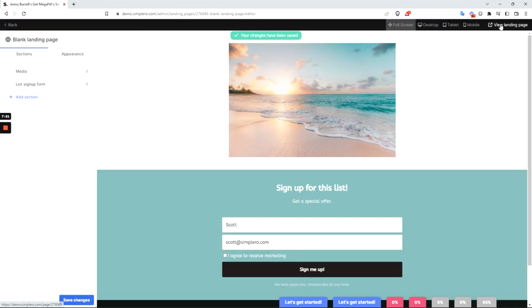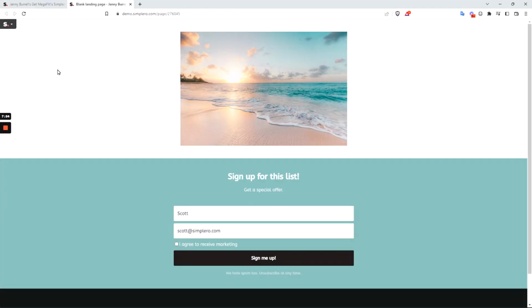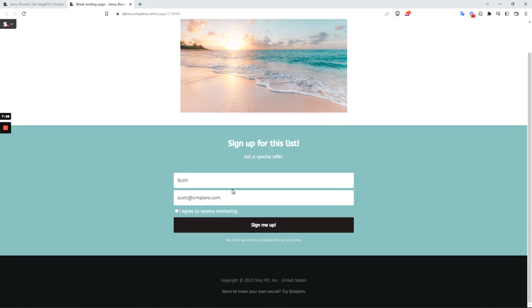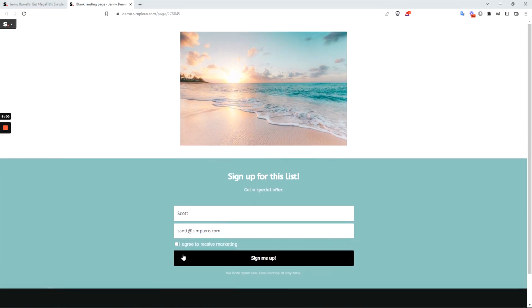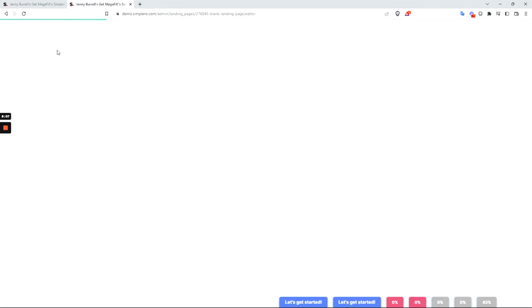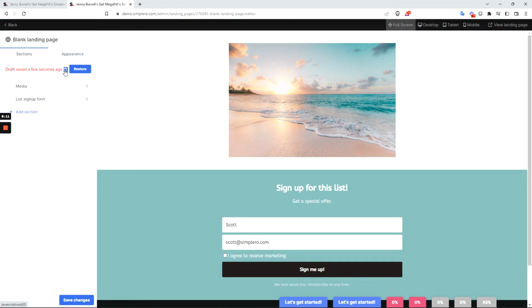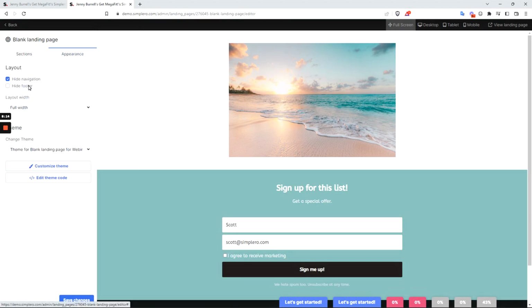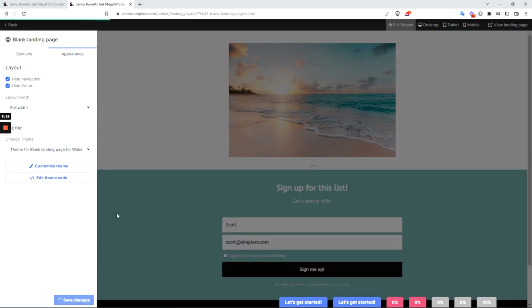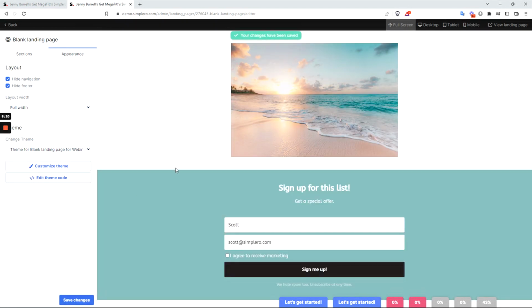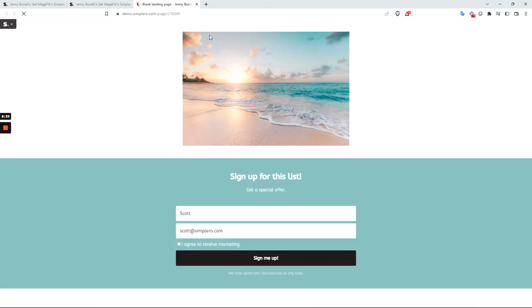And if we go ahead and view the landing page, this will be what people will see. We have the image, sign up for this list. There you go. And we also have the footer that's shown. We also have the ability to hide the footer if we want to. So we can go ahead and just go back to edit the landing page by selecting here. And if we wanted to hide the footer, we can do that as well. And we do that by clicking appearance and hiding the footer. Saving the changes. And that way, the only information that you see are the two sections. You can see it now ends there at the bottom.